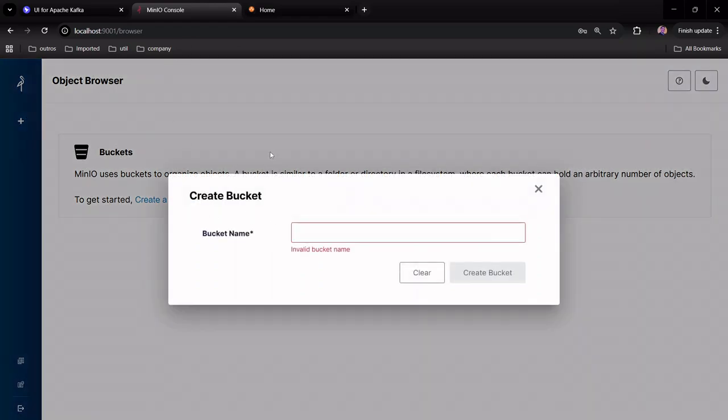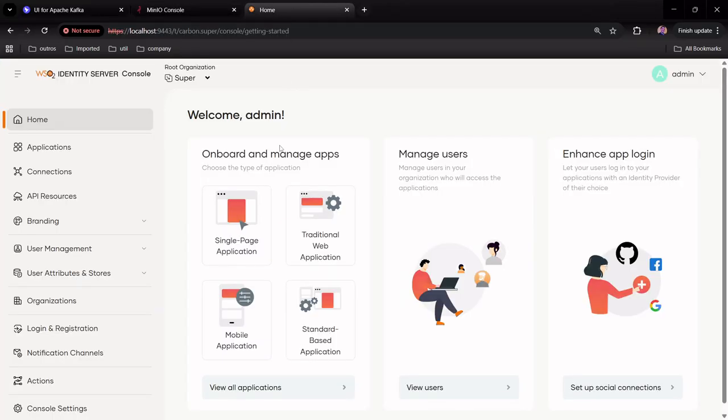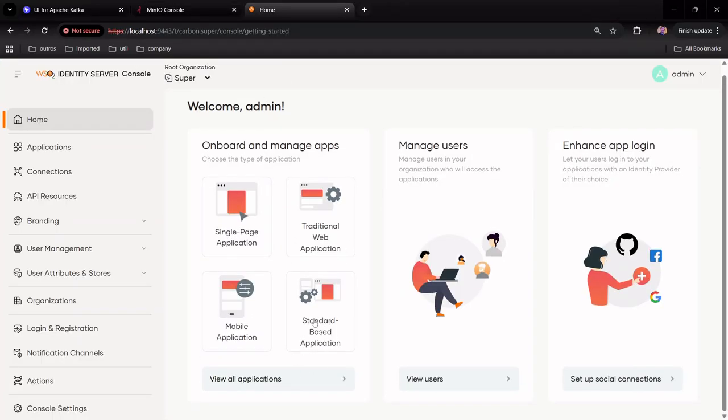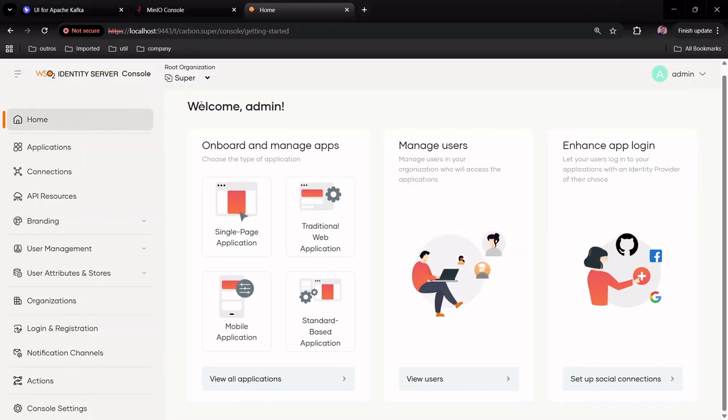Okay, here in the bucket, we can create our bucket here. And in the WSO2, I'm using the latest version. Okay. I think it's interesting you check the documentation regarding the WSO2.